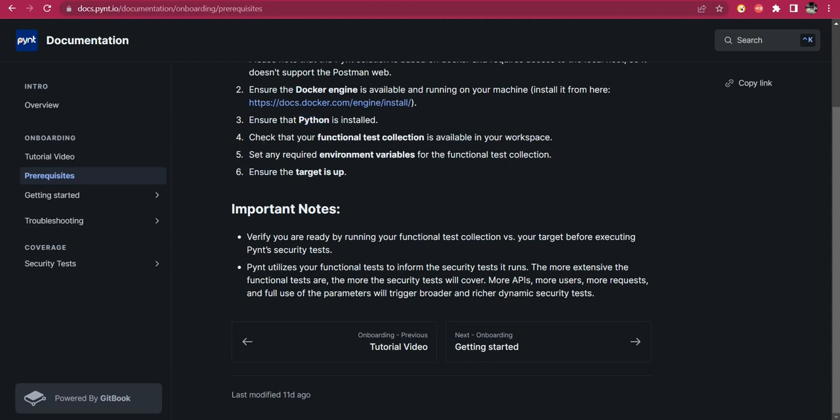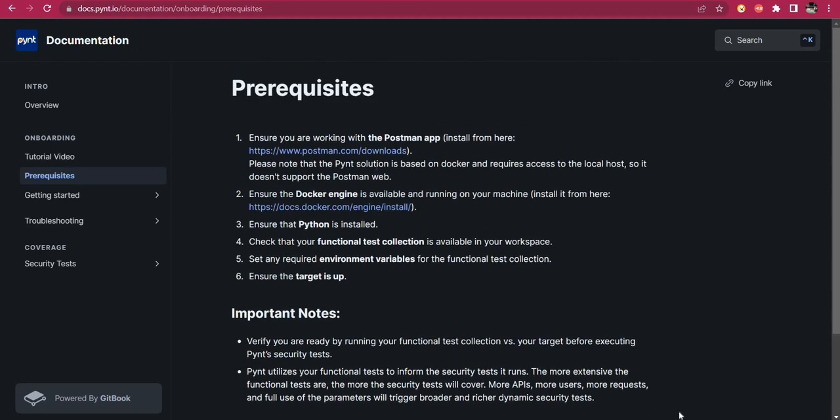Okay, and then check that your functional test collection is available in your workspace. We need to have a test collection, which is our API collection, in our workspace in order to integrate with the Pynt security testing tool. And then we need to make sure the environment variables of the functional test collection are set as well. Okay, now we'll start one by one.